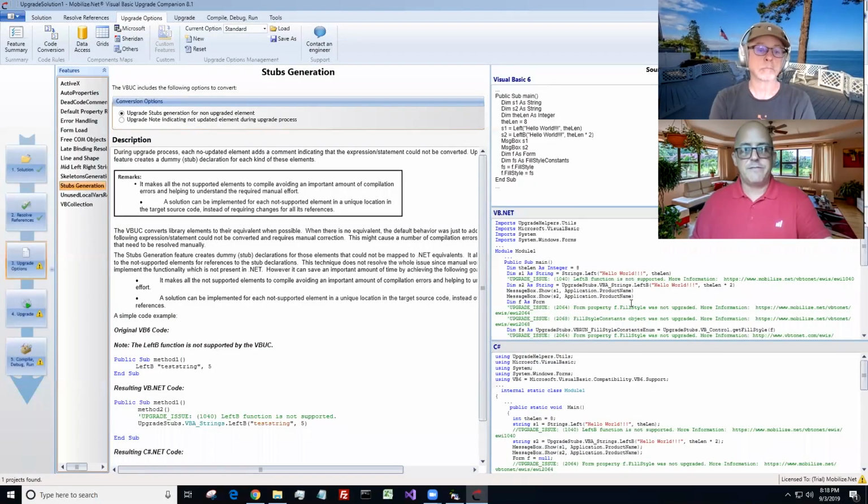Stubs generation, something we'll probably see when we migrate this. So you've got, so by the way, cut, there we go.